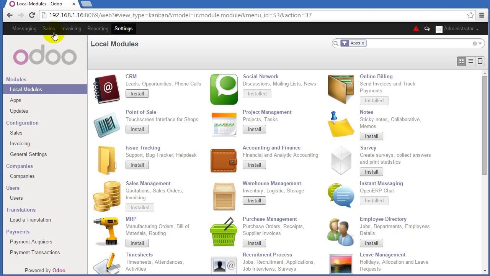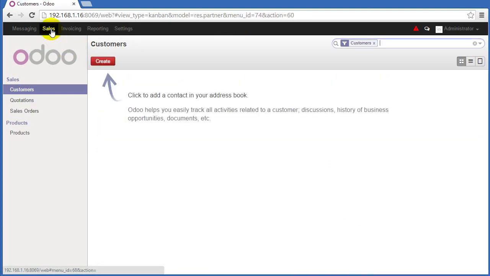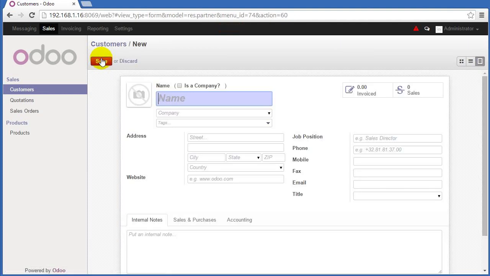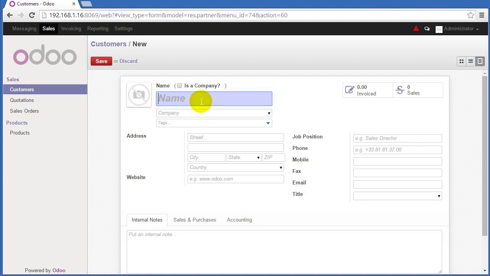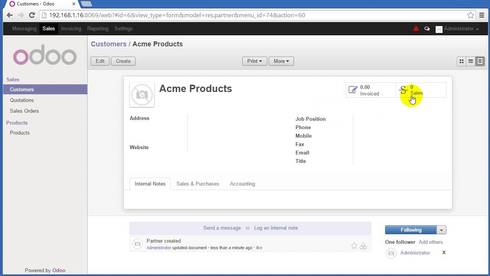To see what I'm talking about, let's go to Sales and under Customers, and we're going to create a customer. This is just a standard Odoo installation. We'll create a customer and save it here. What I'm talking about are these buttons over here. This is going to calculate the sales orders and how much money has been invoiced for the customer, so you can always see that.